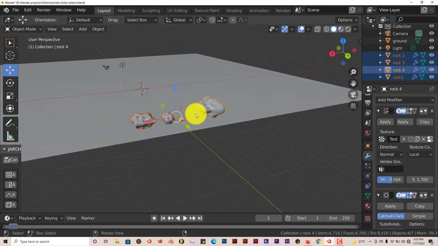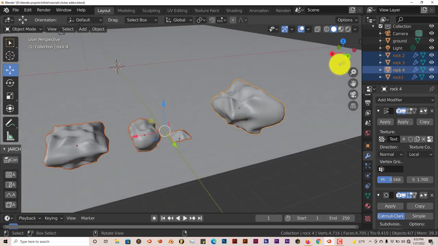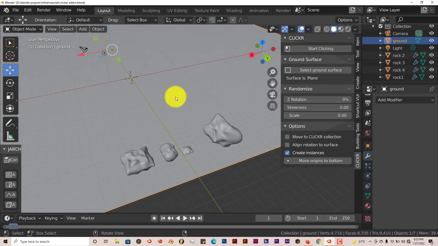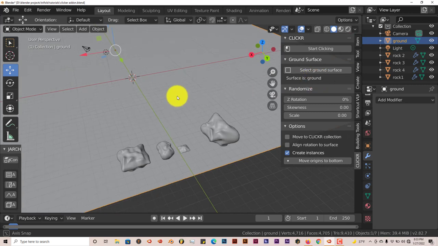So I have these rocks set up here, just basic rough looking rocks. And once you've installed it, it's going to appear on the right hand side of your user interface. And it's pretty straightforward. Start clicking, ground surface, select ground surface and all that, randomizing the objects in your scene. You can move the clicker to a collection, align the rotation to surface, create instances and so on and so forth. So the way to get started is to click on whatever ground plane you're wanting to use. Once you've done that, click on Select Ground, and it's already selected the ground for us.